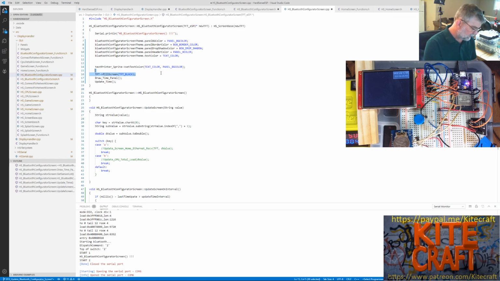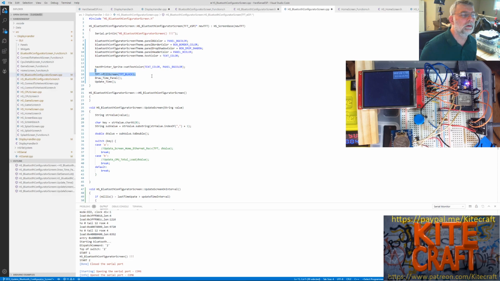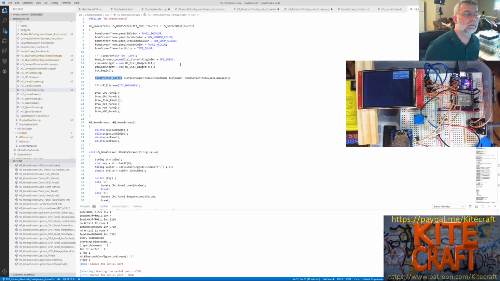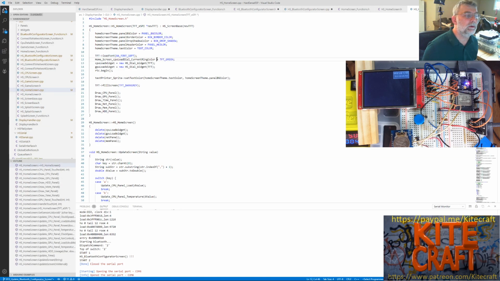Holy cow. I was so far into this that it just scared the hell out of me. Okay, what am I doing here? Text printer sprite, fill screen, draw time panel. Yeah, that's right. Text printer sprite. Oh, see, I am actually loading a font there. Better load a font. Load the fonts. All right, home screen, CPU, don't need that, don't need that, don't need that. All right.